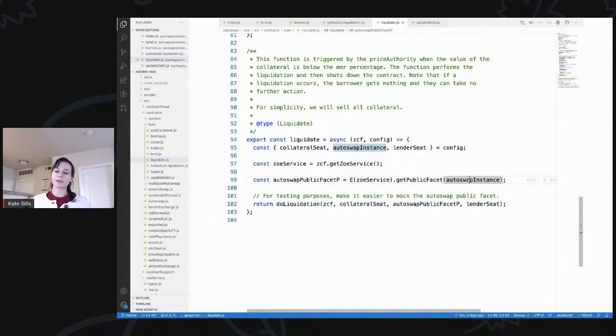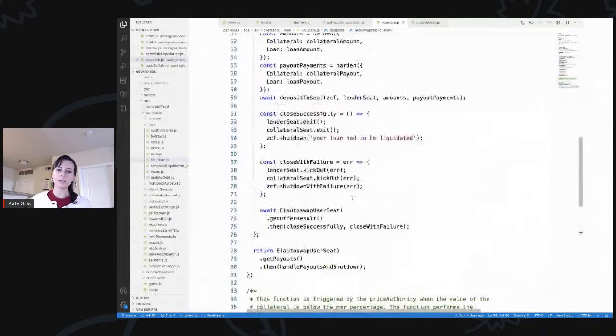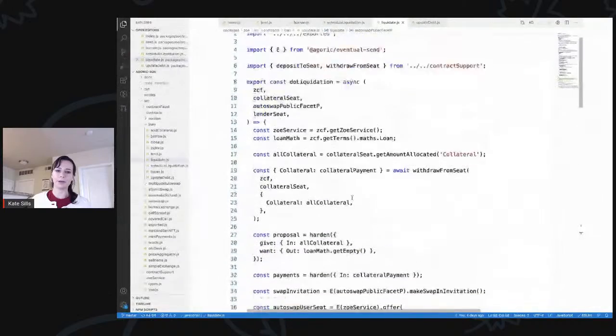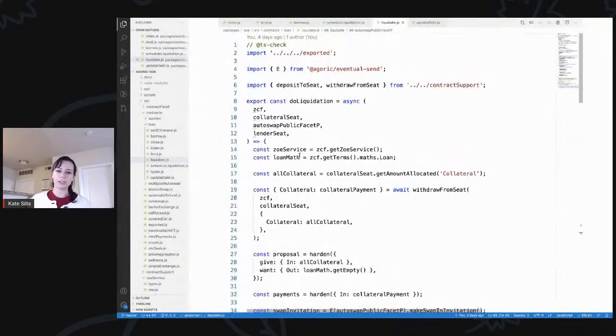So the public facet of AutoSwap, again, this is our constant product AMM, similar to Uniswap. This will actually allow us to perform the swap, to perform the sale of the collateral, the liquidation. Okay, so let's go back up here. We're going to actually perform the liquidation.